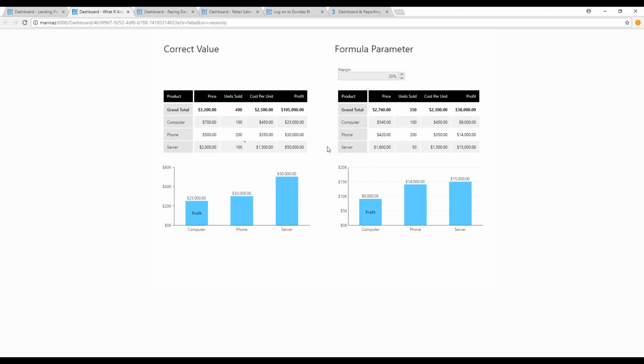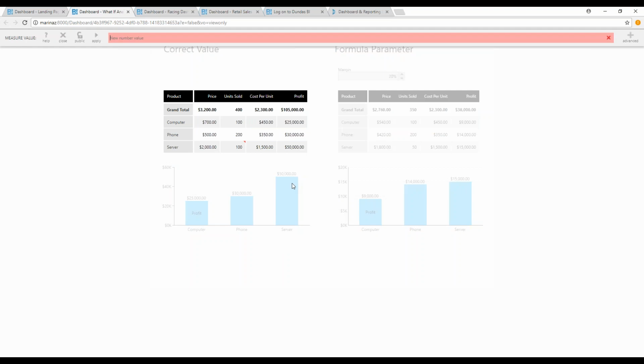Let's say I realized that maybe computers can be produced cheaper, so I want to change my cost per unit to see how that affects my profit. So again, I'm going to right click, I'm going to correct the value, and let's set this to 400 instead.